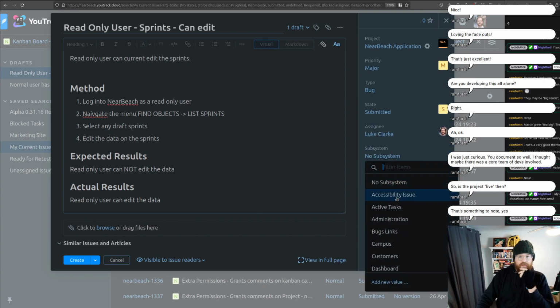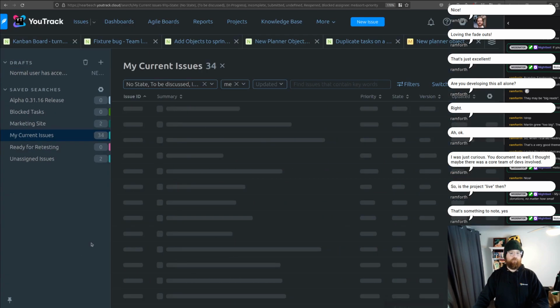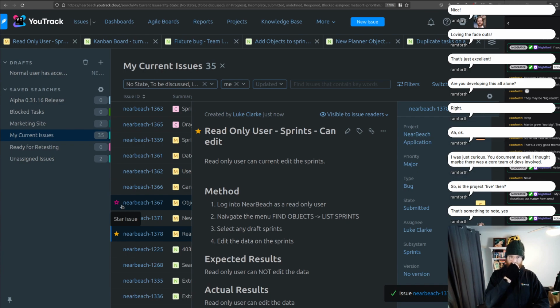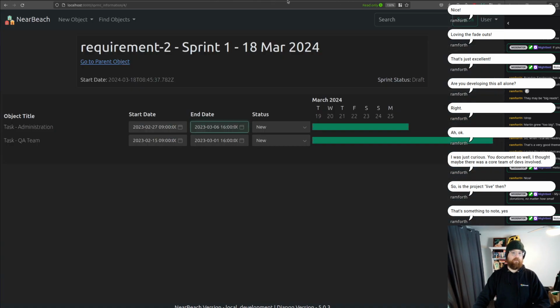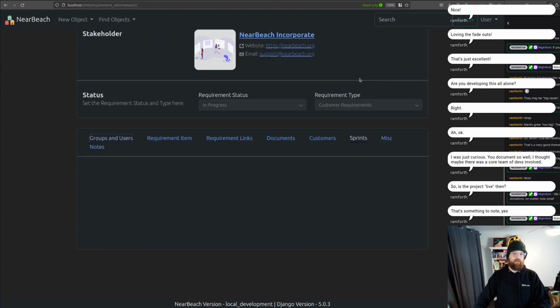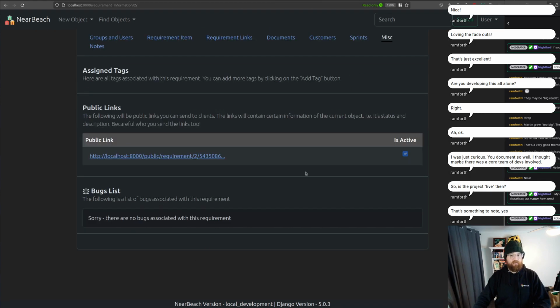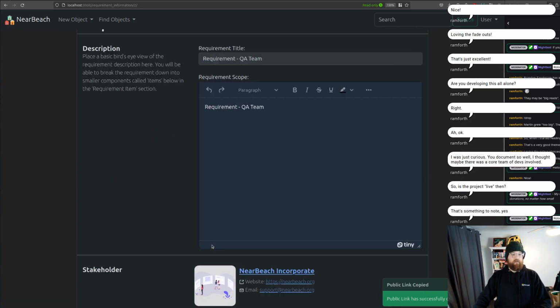All right, and this would be sprints. All right, cool. Let's add that. Yeah, go into parent object, takes you back here, the sprints. Read only can't create a sprint. Sweet. Misc can't do any of this, but they can copy this and view it. Groups can't do anything. Alright, sweet.